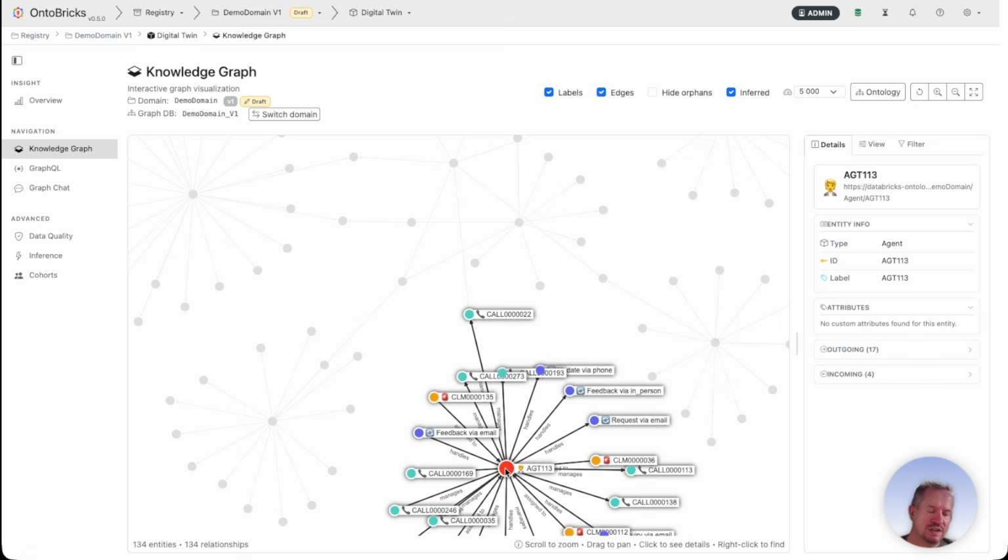So this is exactly how you can typically create it without doing any technical stuff. You can create your knowledge graph just by leveraging all the information you have collected through Unity Catalog in Databricks.